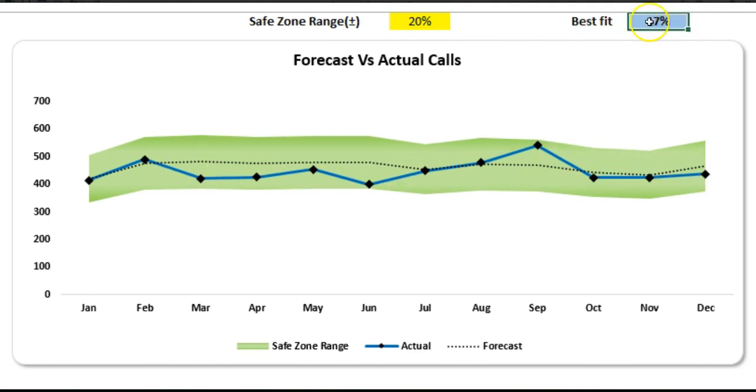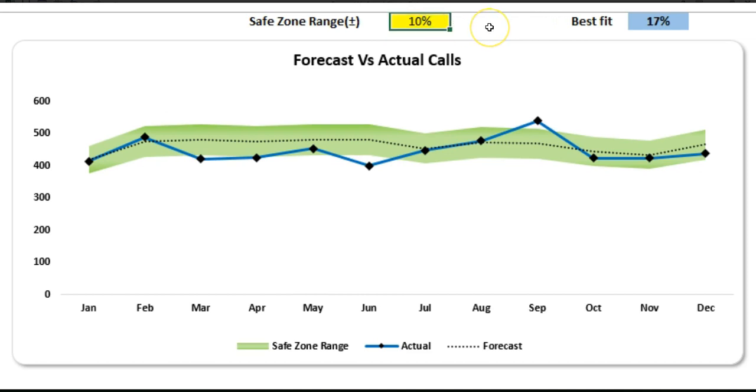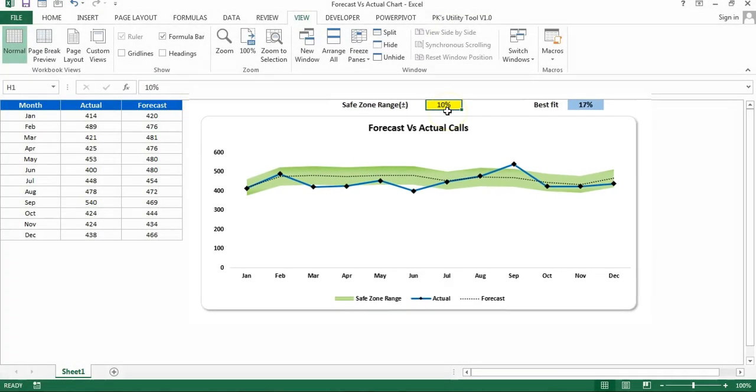You can see it is coming as 17%. It means if I put 17 here, then all of my months are coming in this safe zone now. To calculate the best fit, I have used this formula. However, by default you should take 10%, because usually we consider forecast plus minus 10% only. All right, so this is a very informative chart. You can use it in your organization.